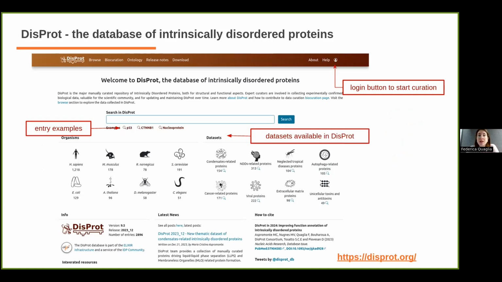What is DisProt? DisProt is the database of intrinsically disordered proteins. What you're seeing now is the homepage of DisProt. You can see the link to the resource here, and some relevant features that you can find in the home page. Here you can see entry examples of some annotated entries of DisProt. Here you will find the datasets available in DisProt. So the thematic collections from different biological areas that we collect in DisProt.